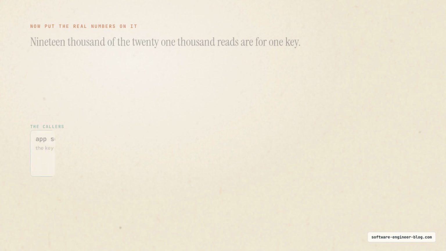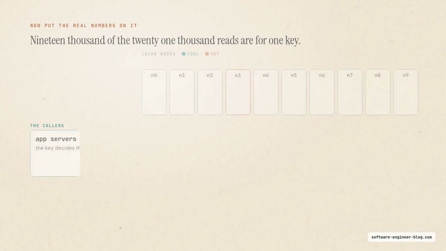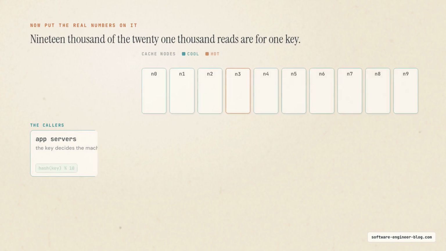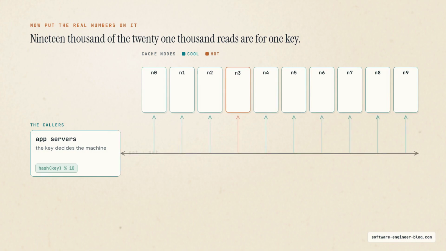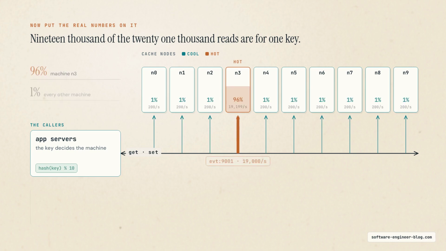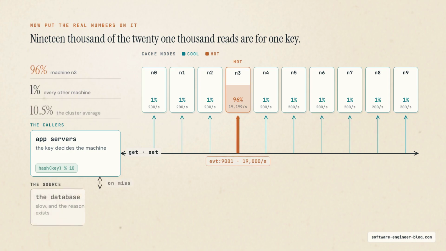Let us put real numbers on the same diagram. 10 machines, unchanged. 21,000 reads a second in total, unchanged. But 19,000 of those reads are for one key, the event page for that concert. That key hashes to machine 3 every time. So machine 3 now handles 19,200 reads a second. If a machine saturates at 20,000, that is 96%. Every other machine handles 200 reads a second, 1%. And the cluster average is still 10.5%. 89.5% of the cache you are paying for is doing nothing at all.